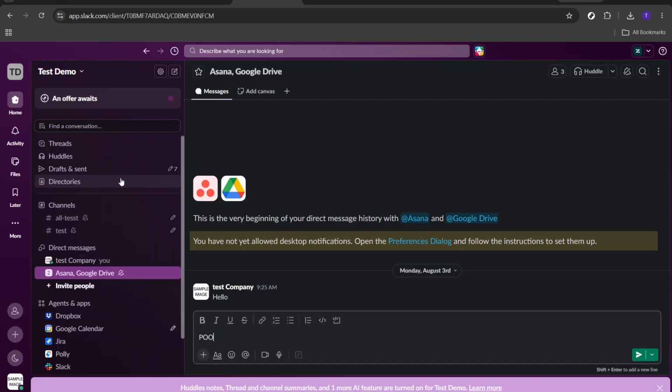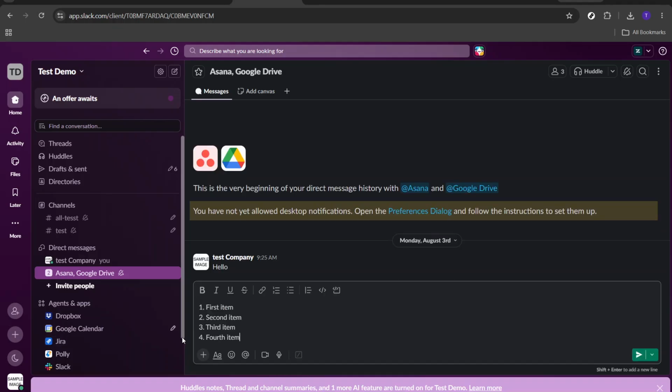Let's dive right in. First, let's create a manual numbered list. This method is simple and straightforward, perfect for situations where you need to present your points in a clear sequence. Begin by typing your list, starting with the number 1 followed by a period. For example, you might type 1 period space followed by first item.